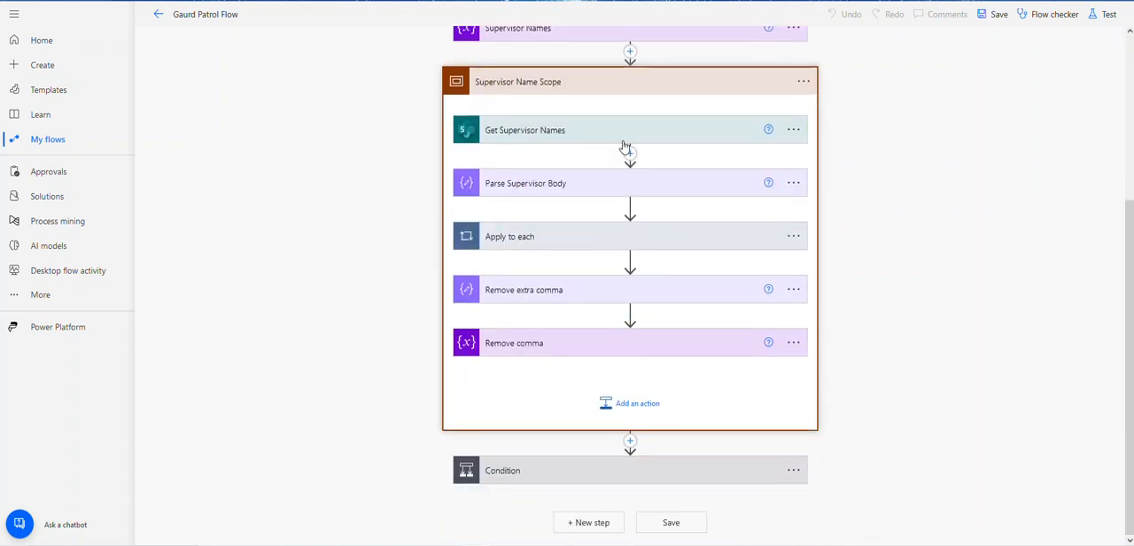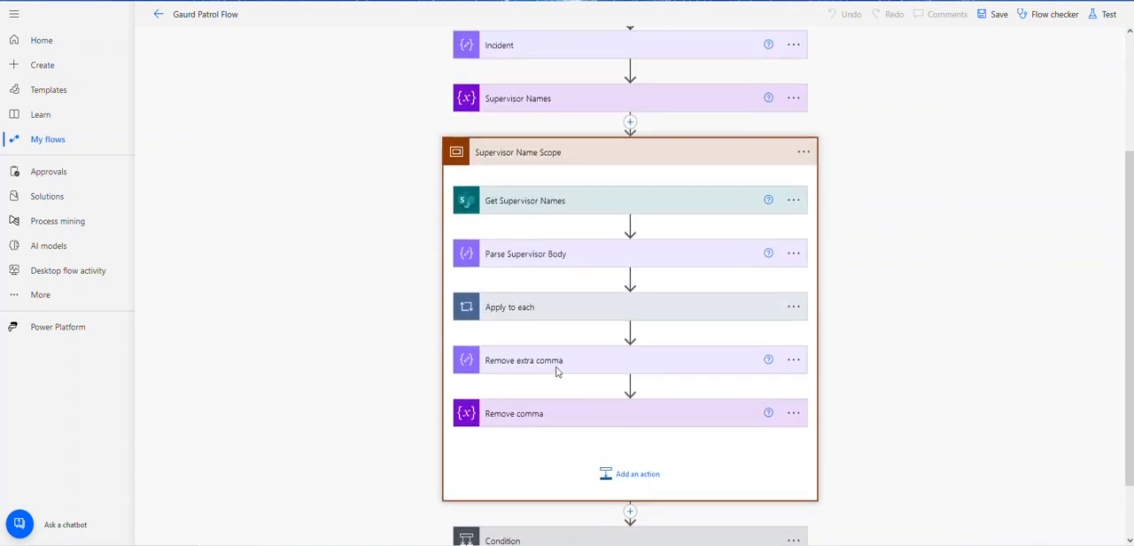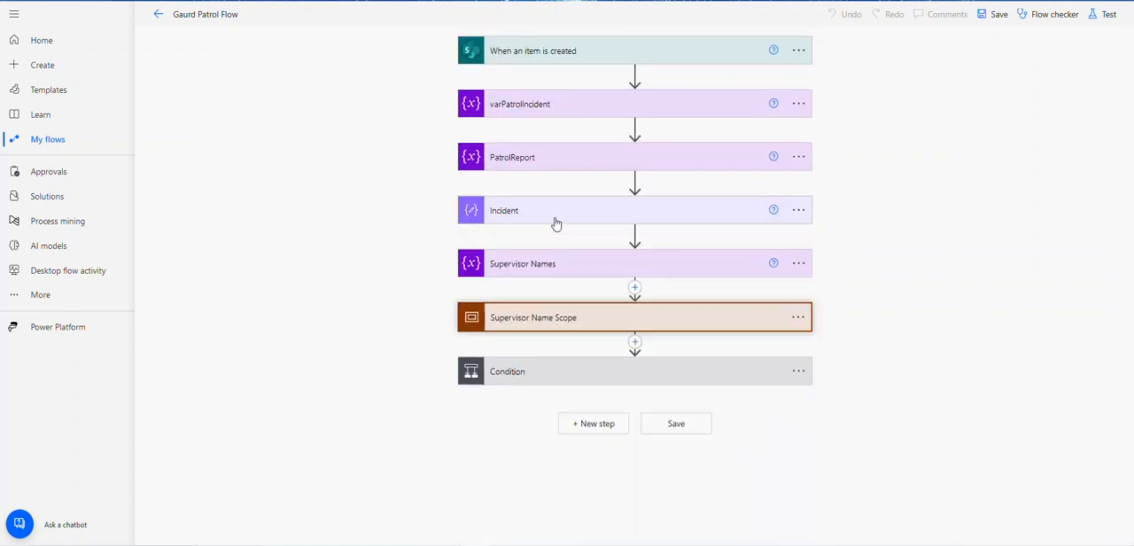Now, I'm not going to go through this because I created a video on how to do this. I will also leave a link to that as well. But these steps here capture all the names in a SharePoint group.